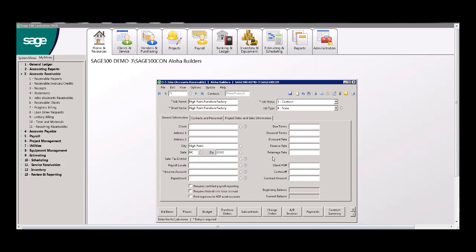So here's how we sent the job over to Sage. Obviously, in Procore, I didn't include the address or anything like that, just for the purpose of time here. So this is a job that has been successfully sent from Procore down to Sage. I just wanted to show you what this looks like over on the Sage 100 side.